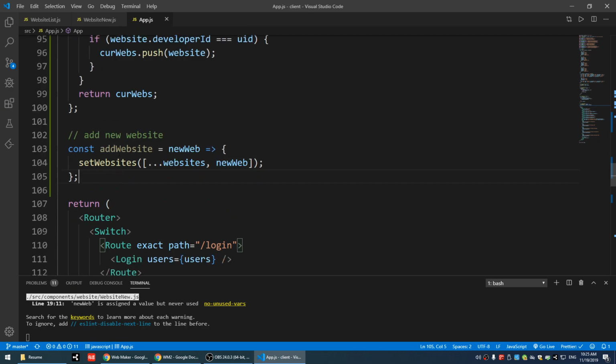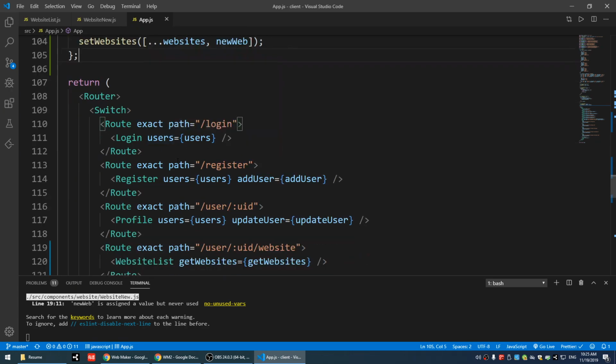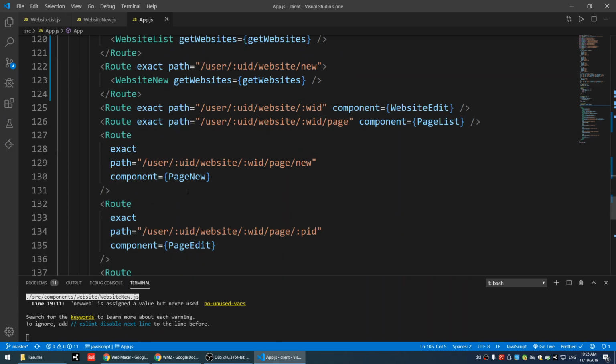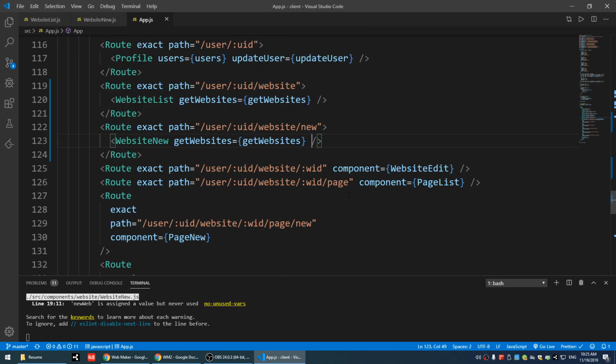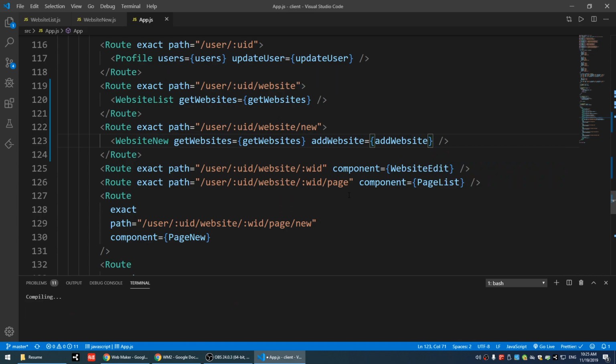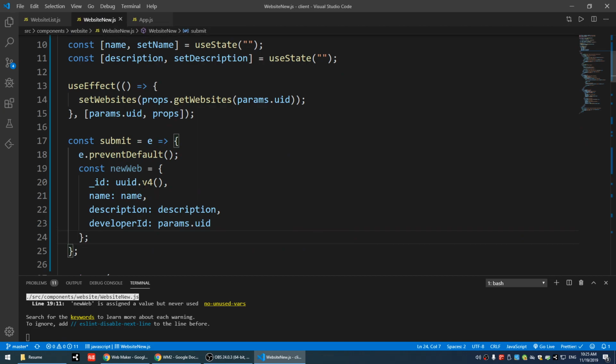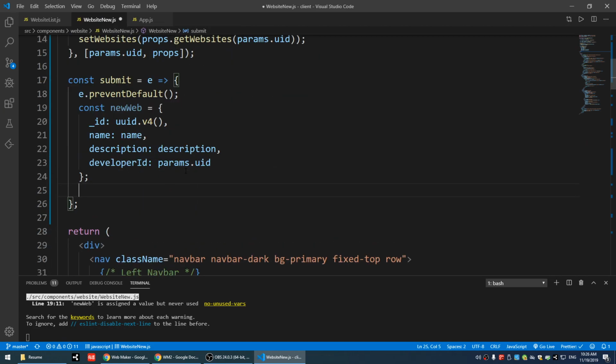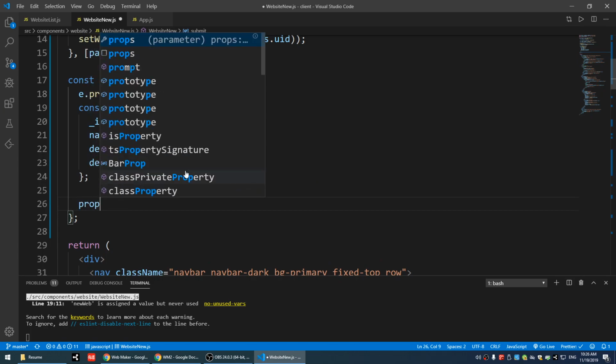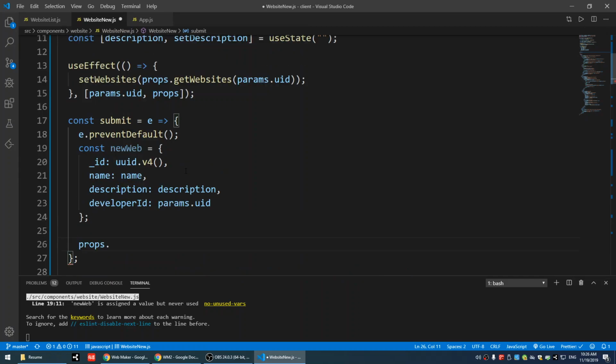Also, when you pass this addWebsite function to the WebsiteNew, say addWebsite equals addWebsite. Pass this function inside it, so we can use it inside the WebsiteNew component. So in the WebsiteNew, once we submit the form, we are going to call props.addWebsite and pass in this new web.